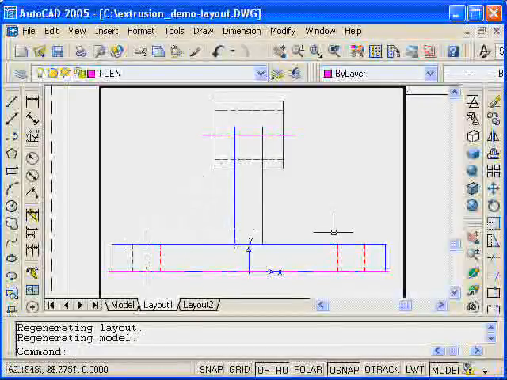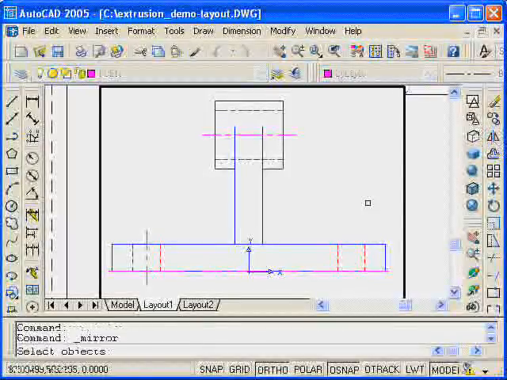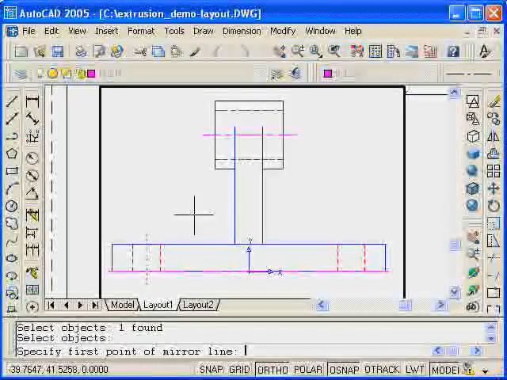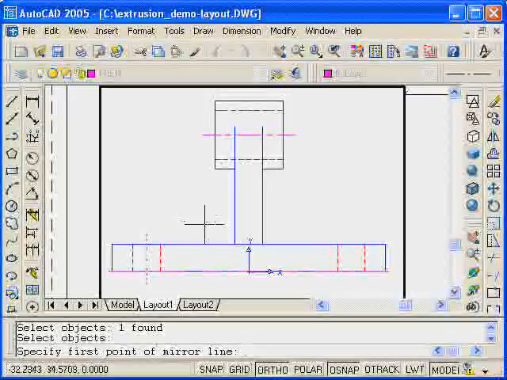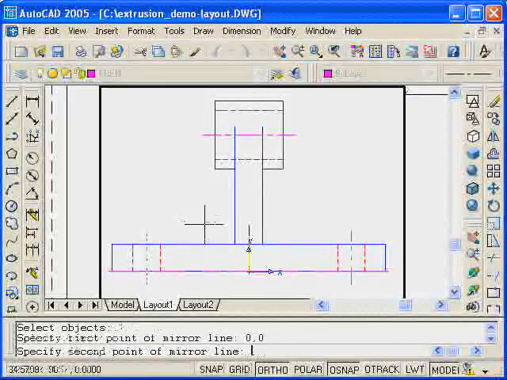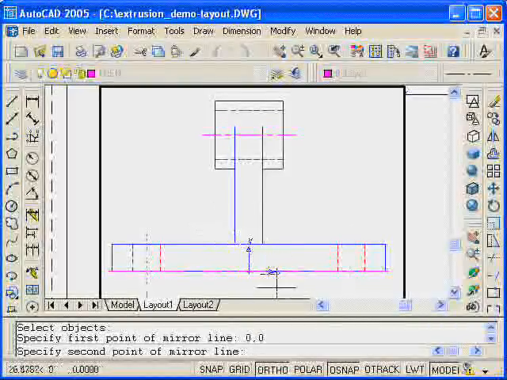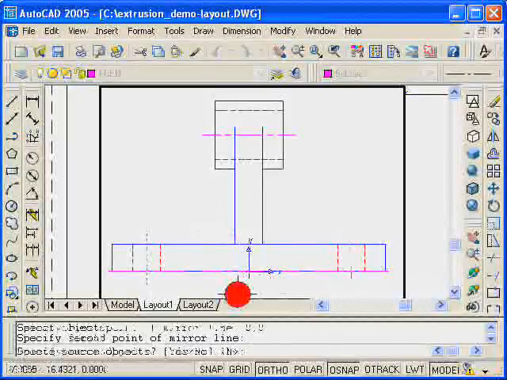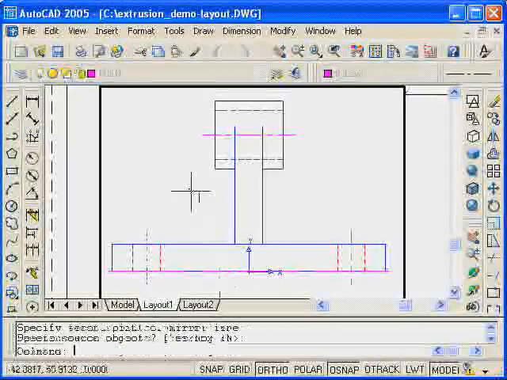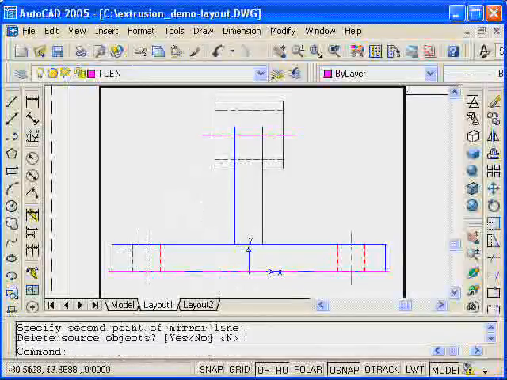Next, I will mirror this line to get the other center line. So I'll select Mirror, pick the line, and then choose the origin point as the first point. I'm in ortho mode, so I can select a point on the screen which is on the y-axis. Press Enter to end the command. So those are the front view center lines.